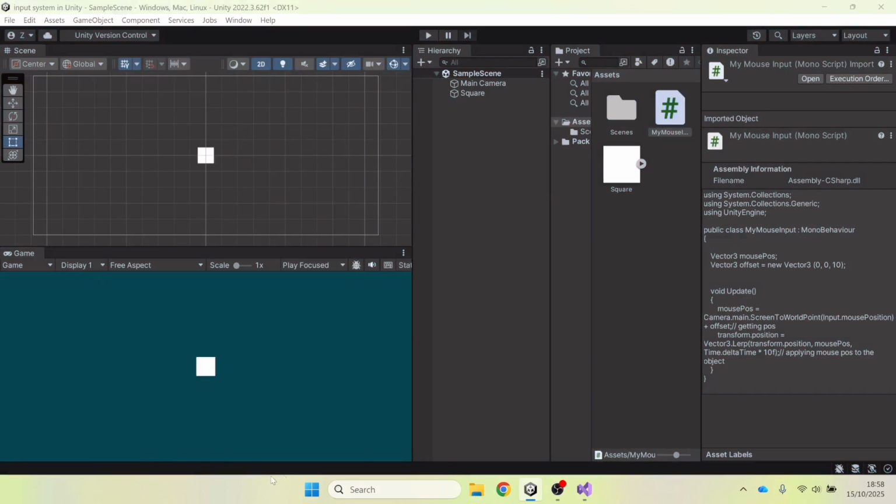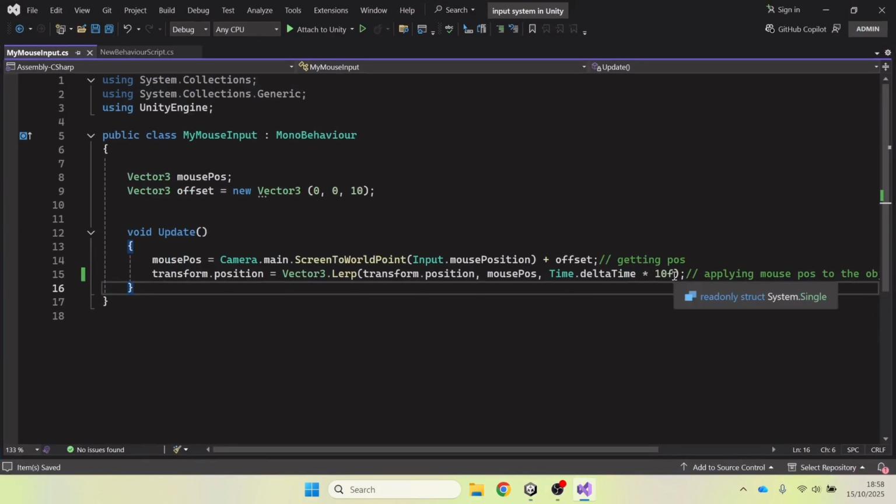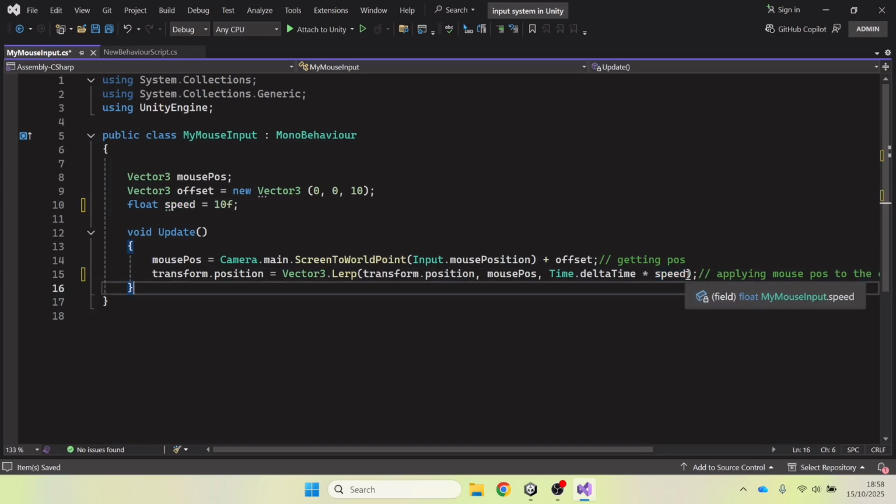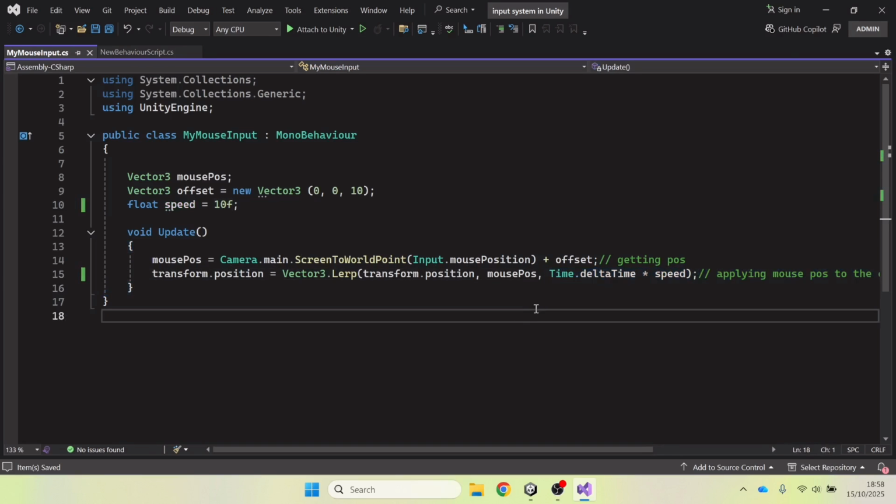So next thing is, we can make this into a speed variable. So I'm going to make a floating point value. So float speed, and let's set it to maybe 10 by default. And I'm going to copy it and paste it here. So now this value is changeable.